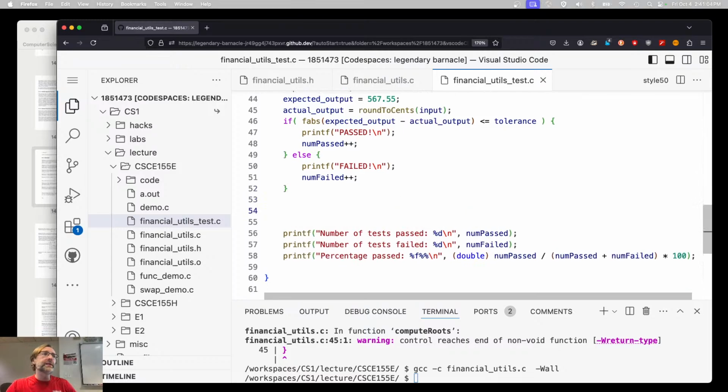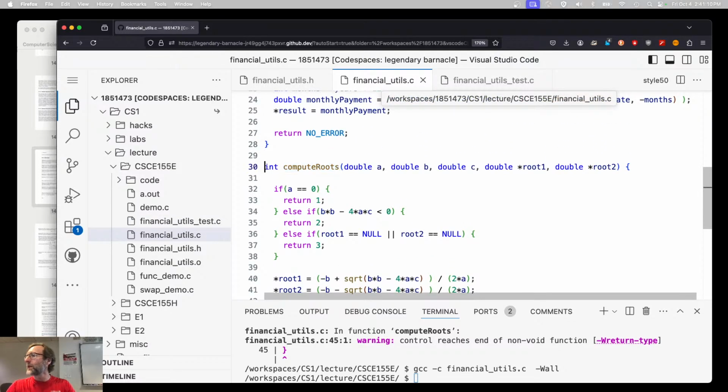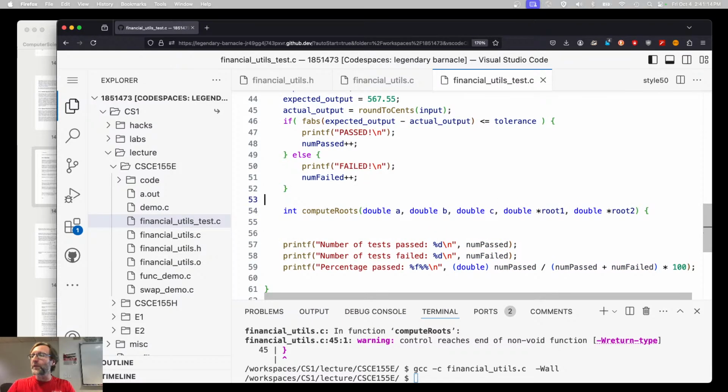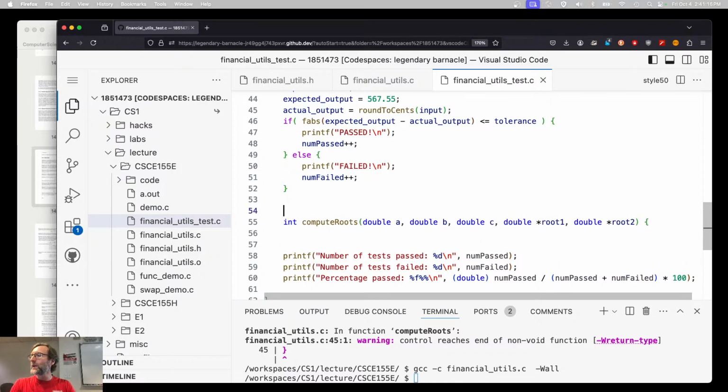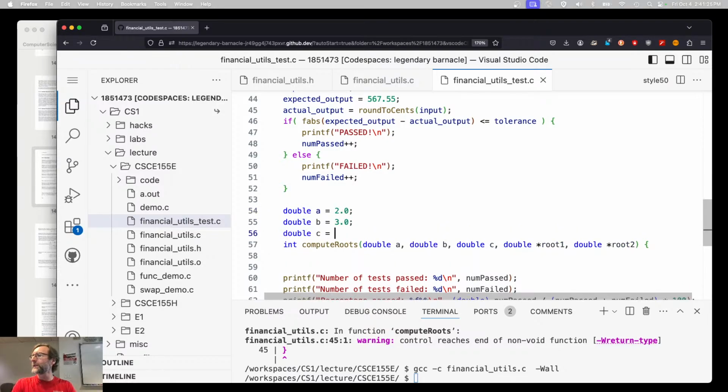Now let's go ahead and test our new function here, the compute. What did I call it? Compute roots. Yeah, compute roots. I'm just going to put it over here as a reminder. I'm going to get rid of that cruft after I'm done. And so I need a double a is equal to 2.0, say. Double b is equal to 3.0. Double c is equal to, let's change these around because I want an actual real root, so 4 and 1.0. There we go.